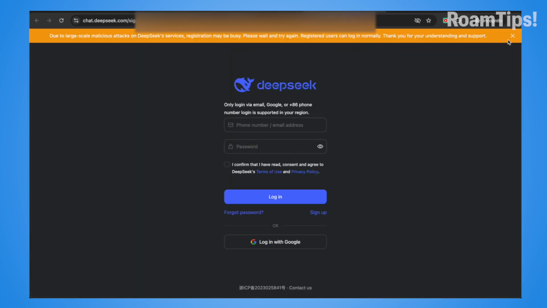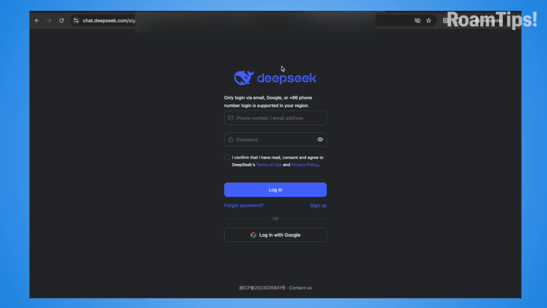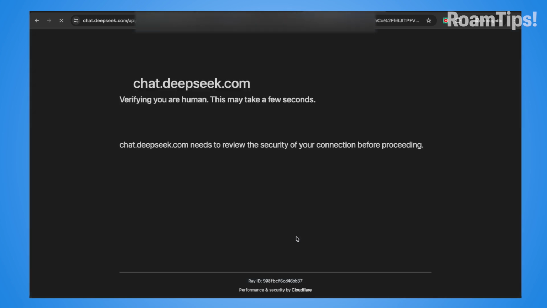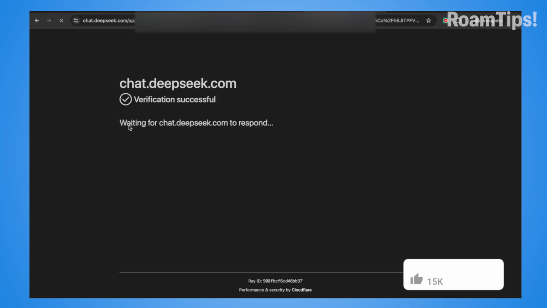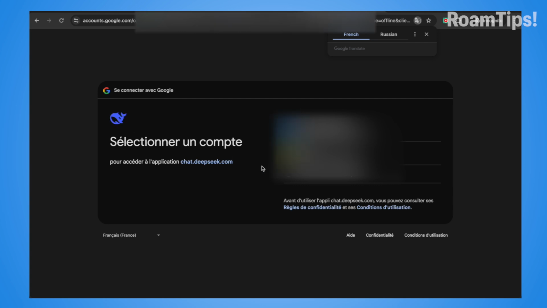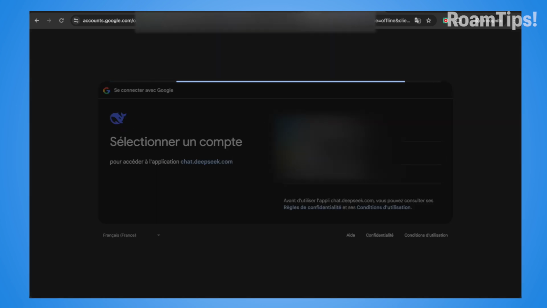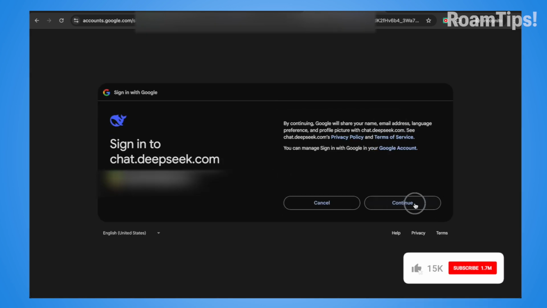Open a new window for registration or login. Write your number, phone or email address, and write a password, or login with Google. Click on login with Google, click on this, select your email address, and continue.